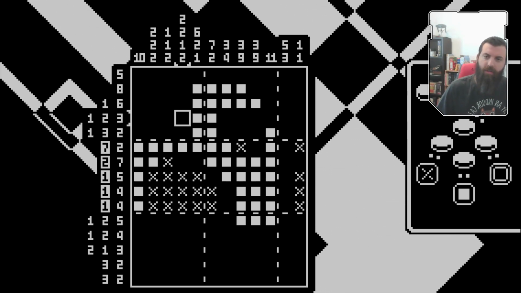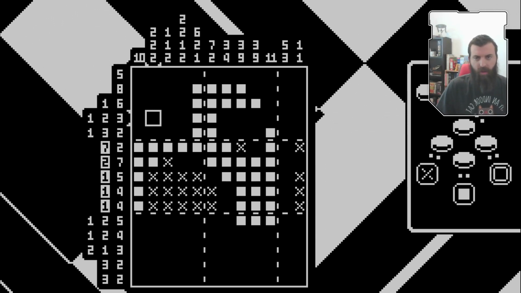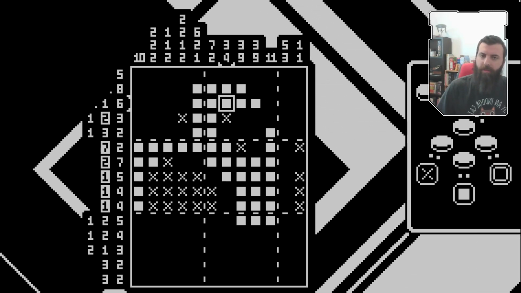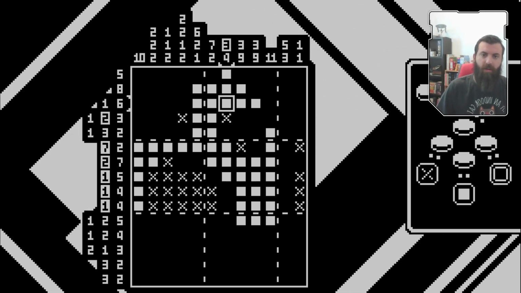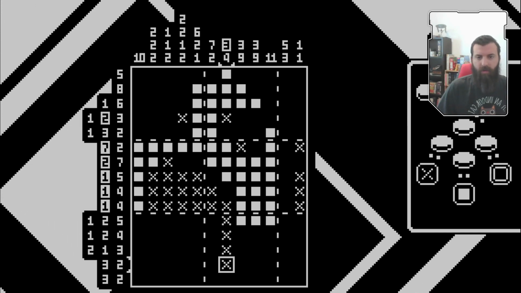Look at this horizontal 1. Right, we can fit a 1 over here, but we can 1 and the 2 has to be. Bottom edge for our vertical 3. Go ahead, X out.